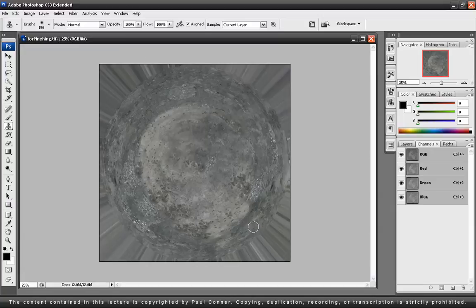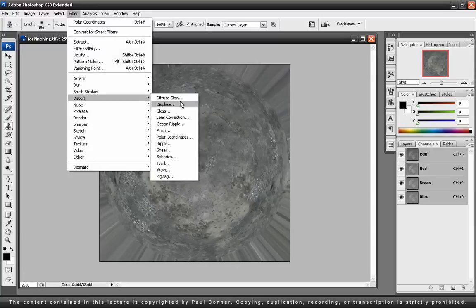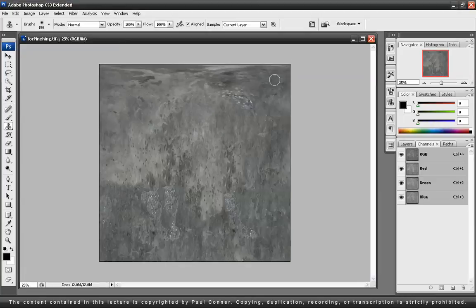And now I want to take this polar image and go back to rectangular. So I will go back into Distort, Polar Coordinates, Polar to Rectangular, and I'll say OK. And you can see up top here how we've really stretched all of this information out and what that looks like. It's very, very cool. All right, so we've done the top. Now we need to do the bottom.